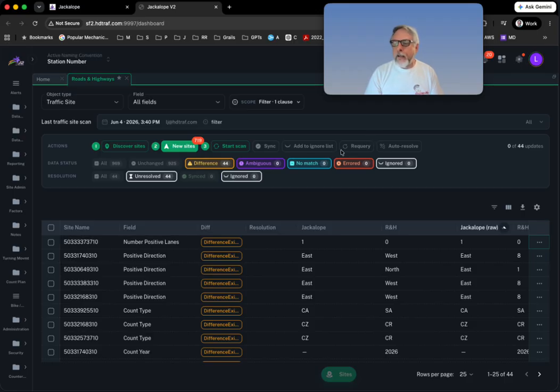So requery, and then auto-resolve we already did with the ambiguous. Auto-resolve only works if you have more than one ambiguous. Let's see. Make sure I've covered everything in my notes here.